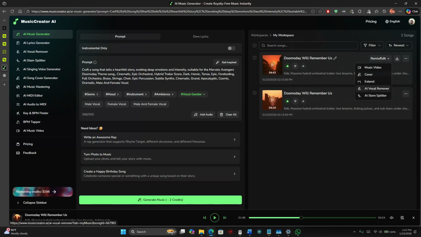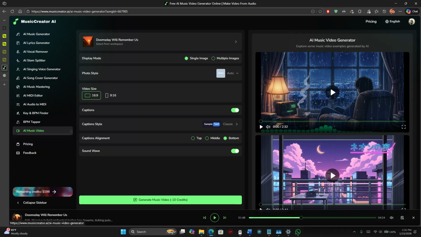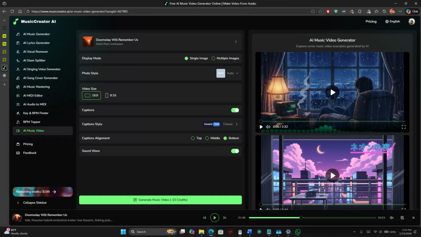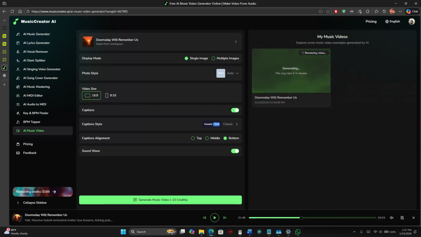Now here's where it gets even cooler. MusicGenerator.ai can generate a music video to accompany your track. I'm going to select the AI music video generator and feed it my newly created theme song. The platform will automatically generate visuals that match the mood and tempo of the music. You can customize the style, but I'm going to let AI do its thing and see what it creates.